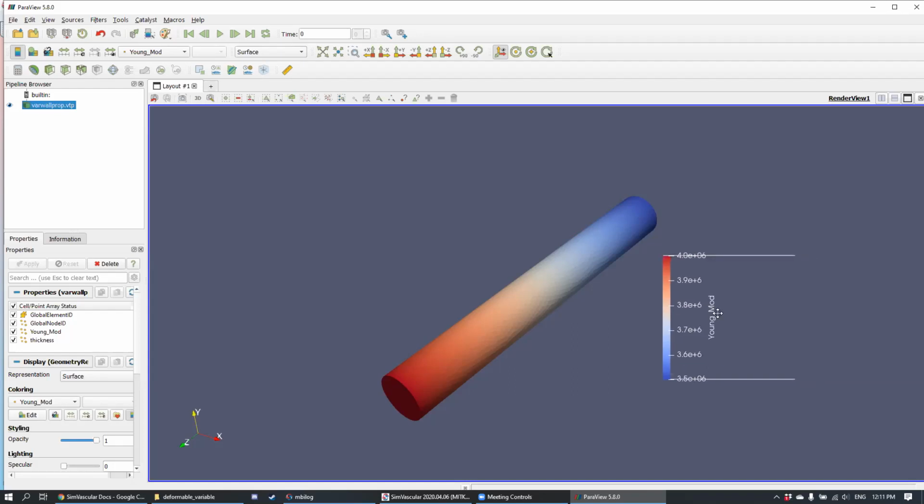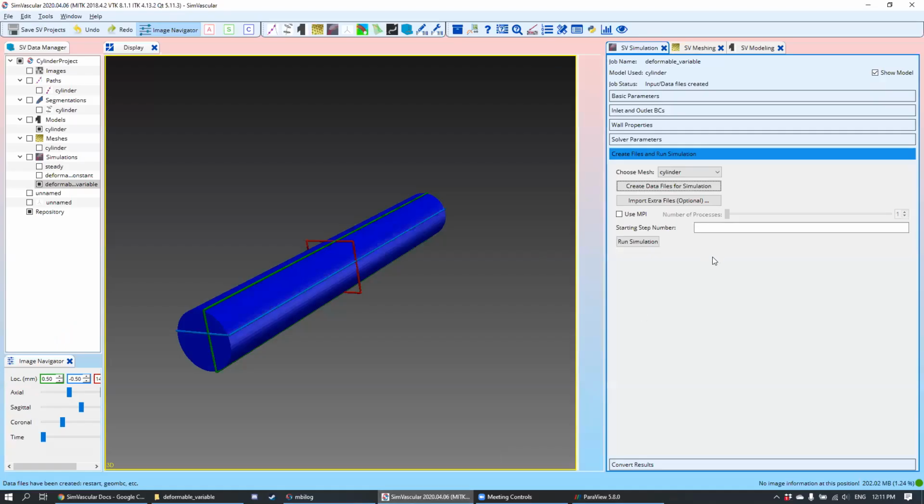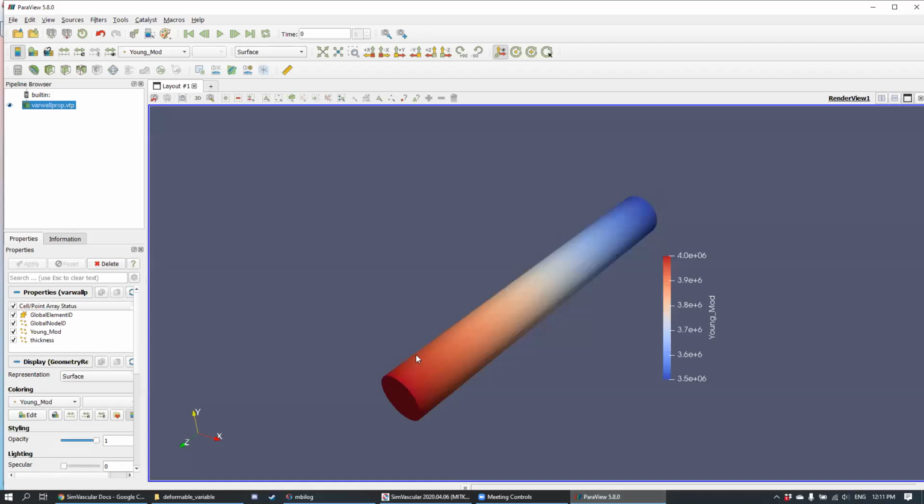Okay, and so here's our elastic modulus. So remember, we specified an elastic modulus of 4 million on one end and then 3.5 million on the other. And again, what you see here is a smooth transition from the high here to the low there. Okay. And so once you verify that the material properties look the way that you want them to look, and your displacements look reasonable, you can go ahead and run the simulation.